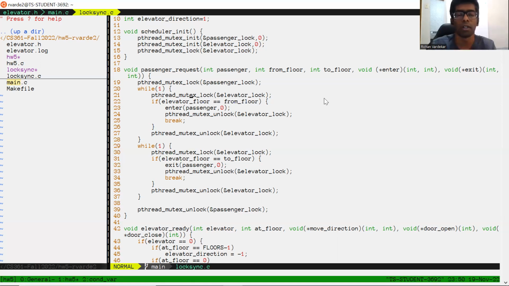All right. So if, let us say, the passenger is on floor number 5 and the elevator is on floor number 3, then what will happen? Obviously, we will check, and we come to know that the elevator is not yet at my floor, the passenger floor. Then I will not go inside this condition. I will simply release the elevator lock, allowing the elevator ready function to acquire the lock and move the elevator up one level. Even the elevator ready function requires the elevator lock, so that it can move forward.